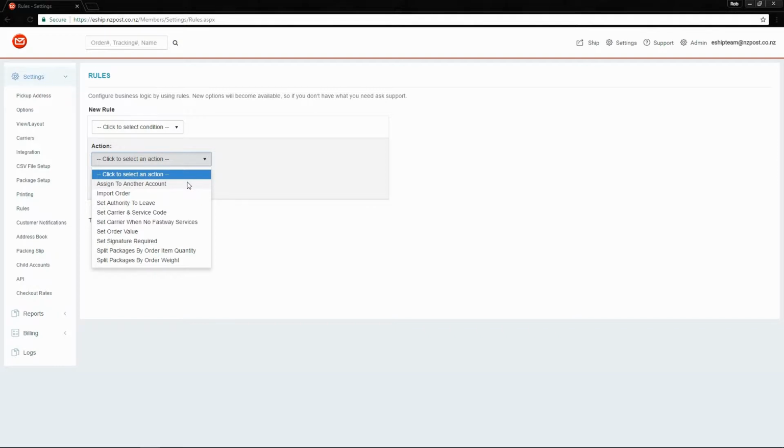First of all, we can assign an order to another account. This is useful if you're using child accounts and you want to reallocate an order to another part of the business. Second, you can choose to import the order at all. In some cases, you might not want to import an order. Say, for example, you're importing from your CMS and the order in question is a cash sale that's already been picked up by the customer. There's no reason to import that kind of order into eShip because we do not need to print a label for it.